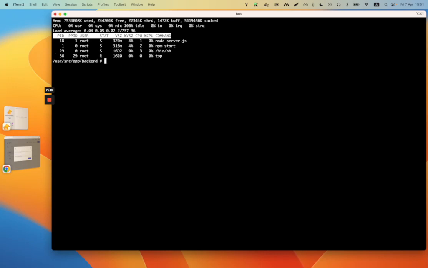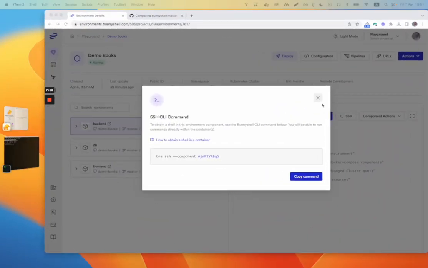I can output or follow log files, check connectivity, and so on. So this is how you'd use the SSH to help you in troubleshooting.